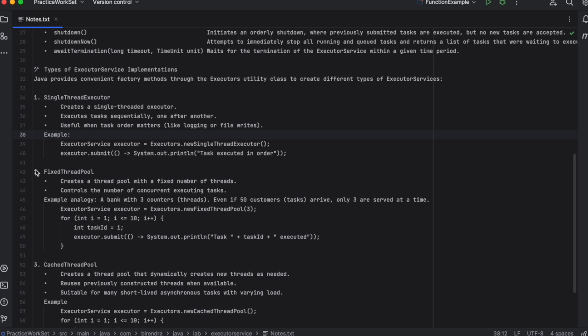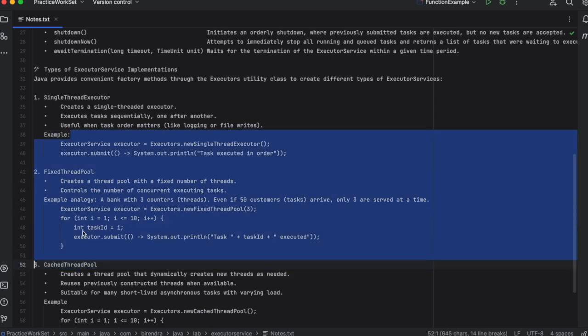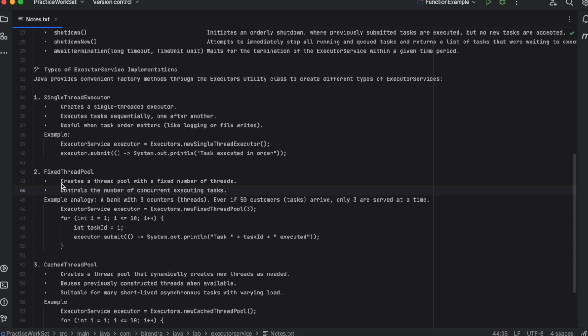Okay. Now the second is fixed thread pool. A fixed thread pool creates a thread pool with a fixed number of threads. Let's suppose you want to create 5 threads. It will give you a thread pool of 5 threads which you can use as per your need. It controls the number of concurrently executing tasks.